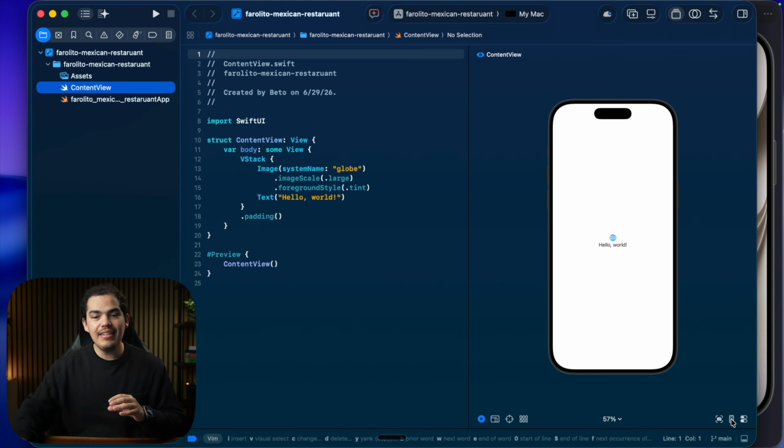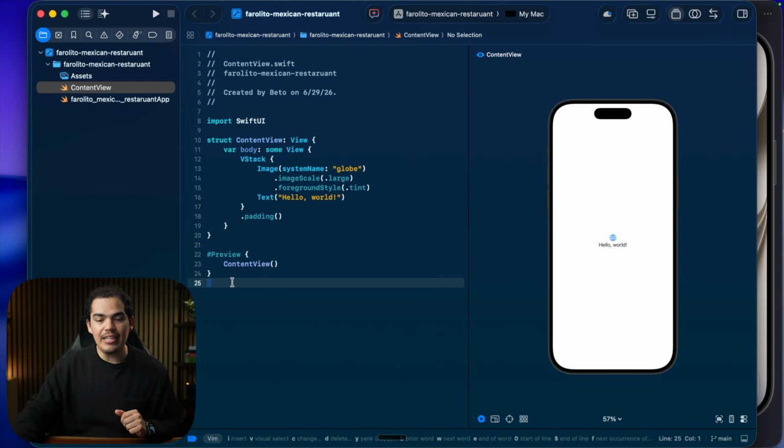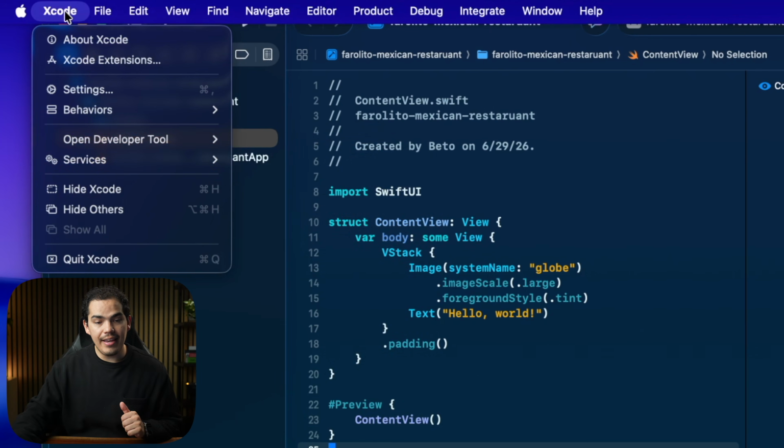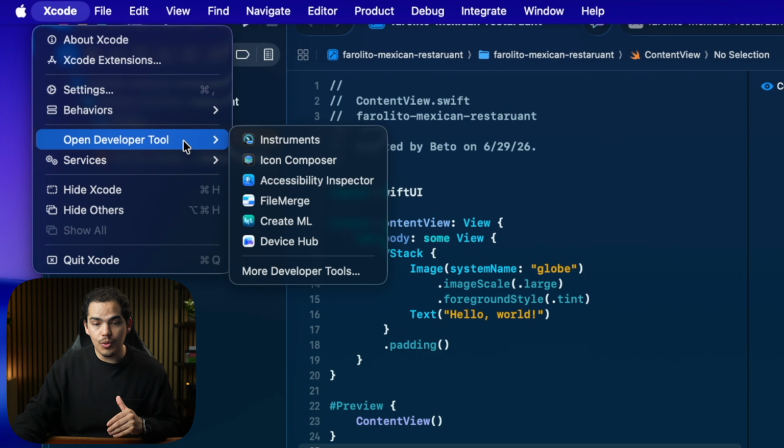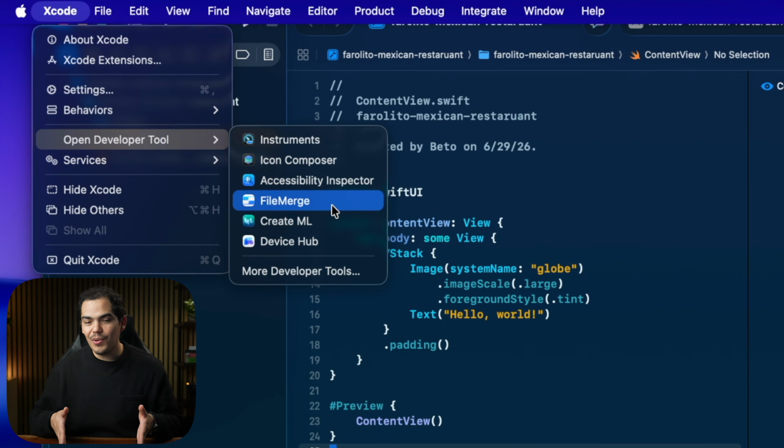Now, keep in mind that we are within Xcode. This is actually a preview that we can view inside it. But there is a new app. So if you go to the menu, here, select Xcode, and then open Developer Tool. You'll find all the developer tools that we can use within Xcode. So these are like standalone applications that live inside Xcode 27.